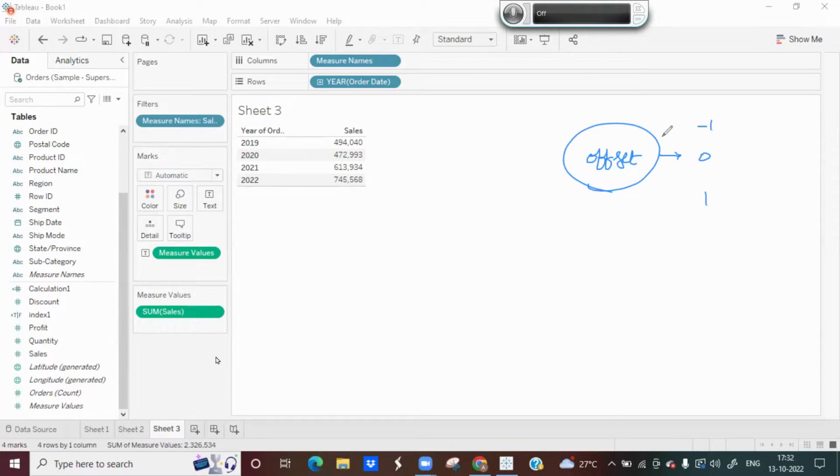Okay? So this is called offset. Once again, it is very simple. Offset means it is talking about the place, position. If I give offset 0, it means keep my value as it is in the same place, current position. -1 means it will take from the previous value. 1 means it will take from the next value. That is the meaning of offset. So let me use this function now to get the data.